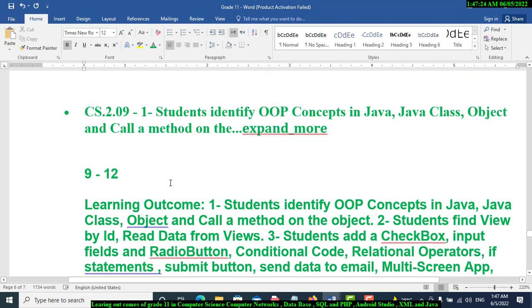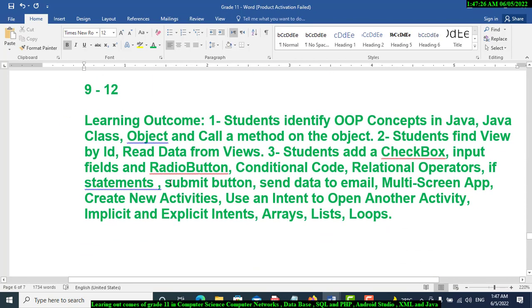Then the fifth learning outcome, from week number 9 till week number 12, we have 3 weeks here. Students identify OOP, object-oriented programming concepts in Java. Java class, object, and call a method on the object. Students find the view by ID, read data from views.